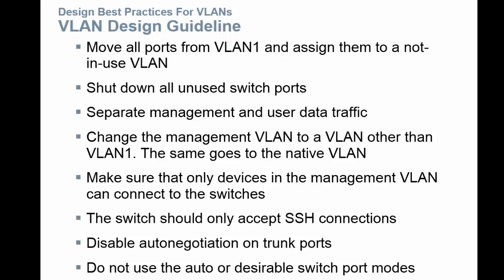Make sure that only devices in the management VLAN can connect to the switches. The switch should only accept SSH connections. You need to disable auto negotiation on your trunk ports, because remember, you want to do that manually. Do not use the auto or desirable switchport modes.